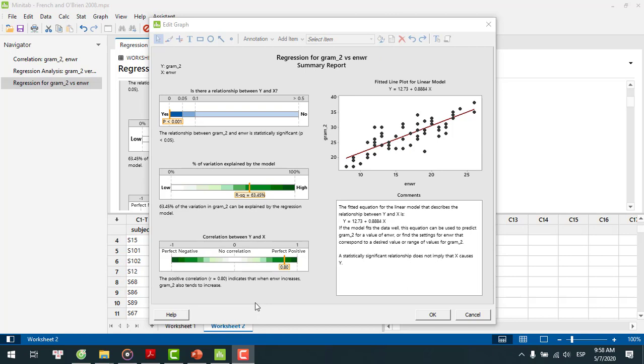In the middle graph, we get the value for R square, and in this case we can see that our R square is 63.45% as we got before, and this pretty much explains the variation in grammar 2 that can be explained by the regression model. Okay, so we predict 63.45% of the variation. And at the top we can see a little p-value there, and it says yes, so it's basically telling us that the relationship between grammar 2 and English non-word is statistically significant, and we will learn how to read p-values later.